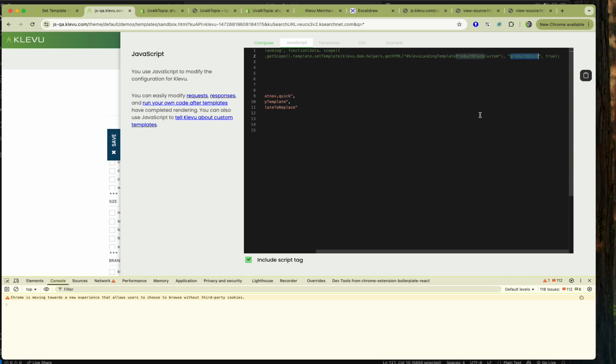So for the name, I'm going to say the product block. And there's this, which is the selector. There's also a scope, and in this case, I only want it to apply to landing.